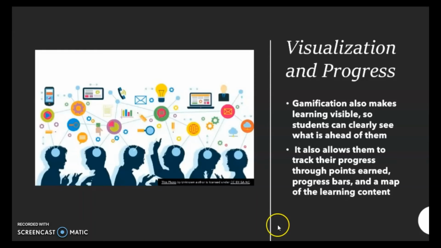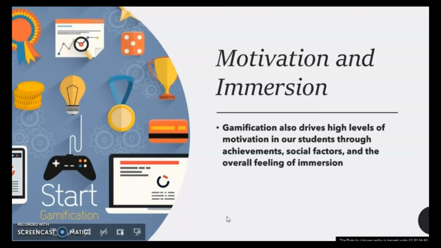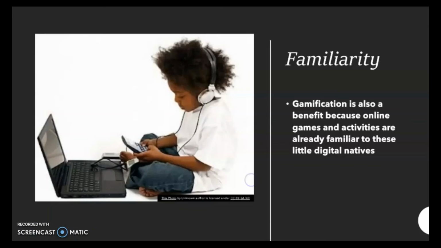It also provides motivation and immersion. Gamification also drives high levels of motivation in our students through achievements, social factors, and the overall feeling of immersion. It also is very familiar to these kids because online games and activities are already very familiar to these little digital natives that we are raising in this generation.